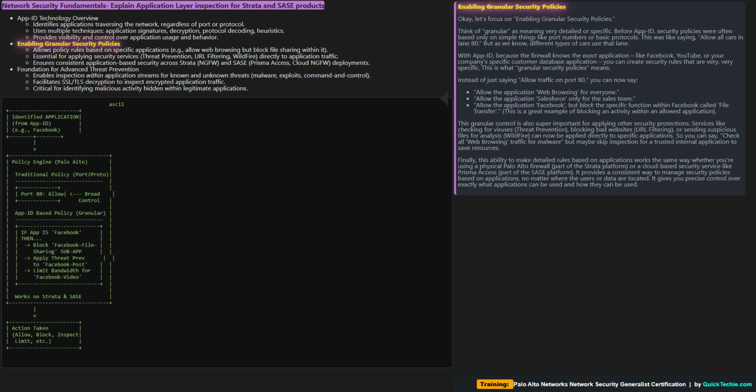This granular control is also super important for applying other security protections. Services like checking for viruses, threat prevention, blocking bad websites, URL filtering, or sending suspicious files for analysis, WildFire, can now be applied directly to specific applications. So you can say, check all web browsing traffic for malware, but maybe skip inspection for a trusted internal application to save resources.